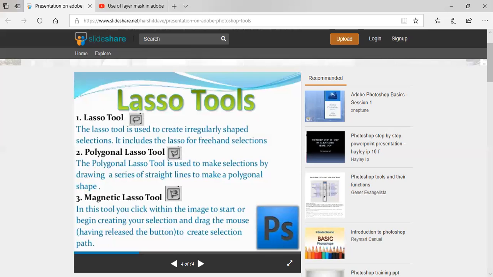Then we have the other option of width. Width specifies how far from the mouse pointer the lasso will select points. A higher value of the width will select more pixels far from the pointer.